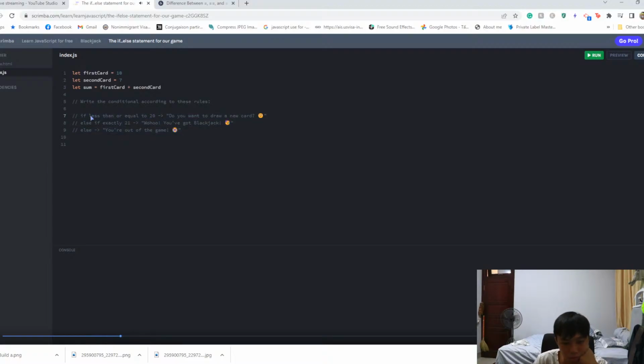You have to use the less than or equal to operator in the first if clause. You have to set it to less than or equal to 20. And then in the else if clause, use the strictly equal to check if the sum is exactly 21. And finally, you are going to use the else clause and not an else if on the third conditional, which I did previously. So go ahead and do this, and if you can't do it or want to see my solution, just return.